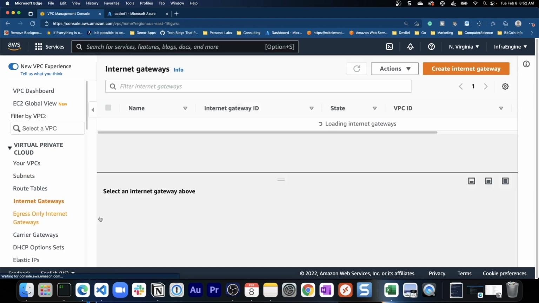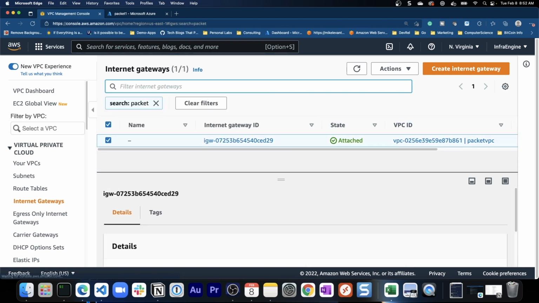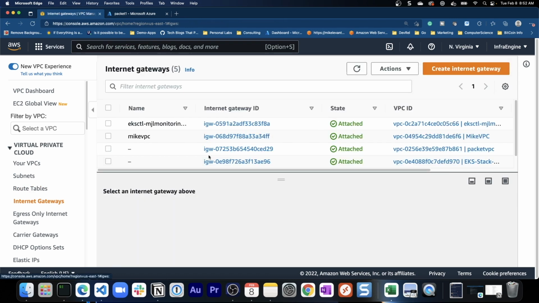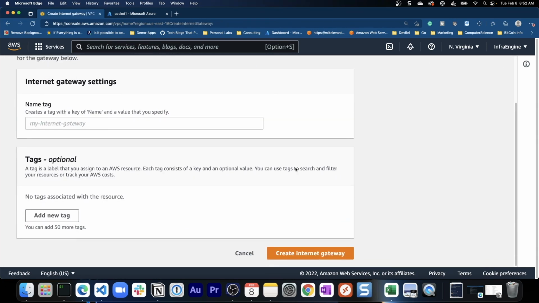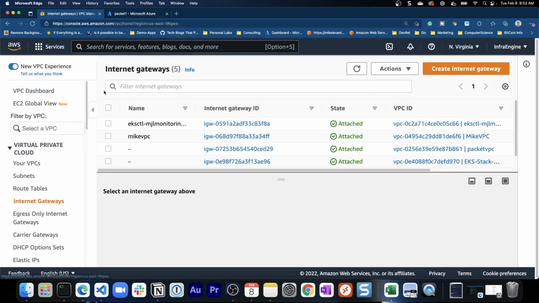Now, if I go to internet gateways and I type in packet here, we can see that it's attached to our packet VPC, and here's our internet gateway. And it's pretty basic. So if we go to internet gateways and we click on create internet gateway, you can essentially create any internet gateway and then attach it to any subnet. And that's what allows you to get out to the internet.